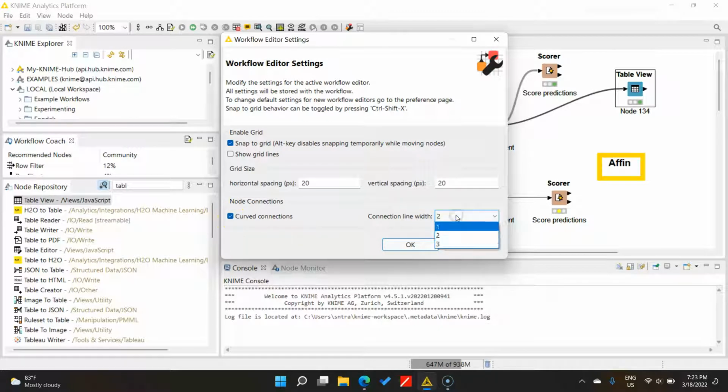You can also control how thick they are. I like this medium one. You can make them thicker or narrower. You can show or hide the grid lines. So when KNIME comes out of the box, you do have those grid lines. I personally don't like them, so I hide them. You can do some things here to go more along with your style.